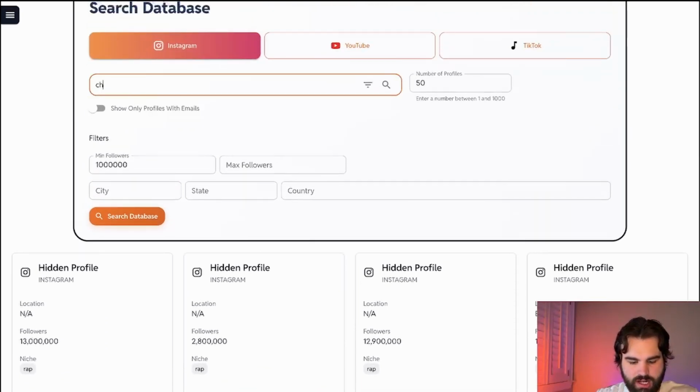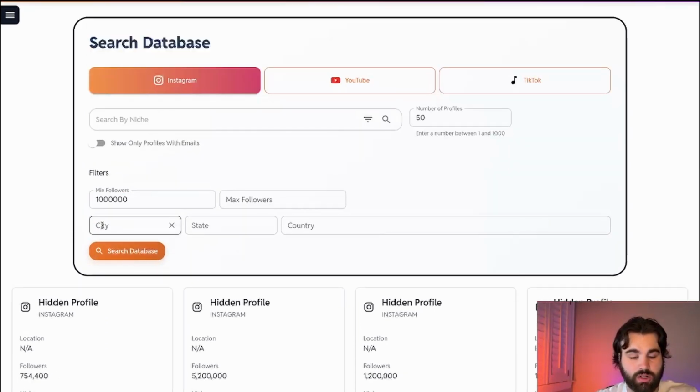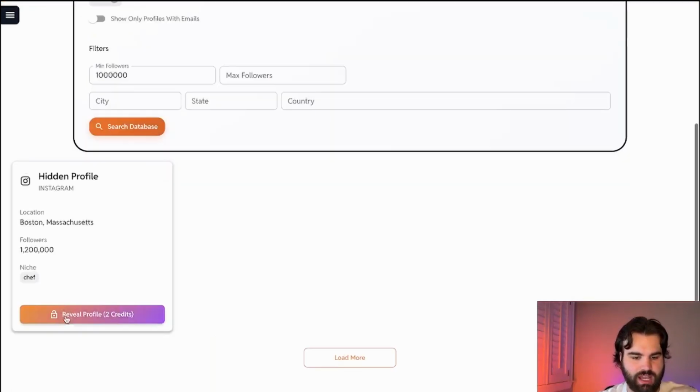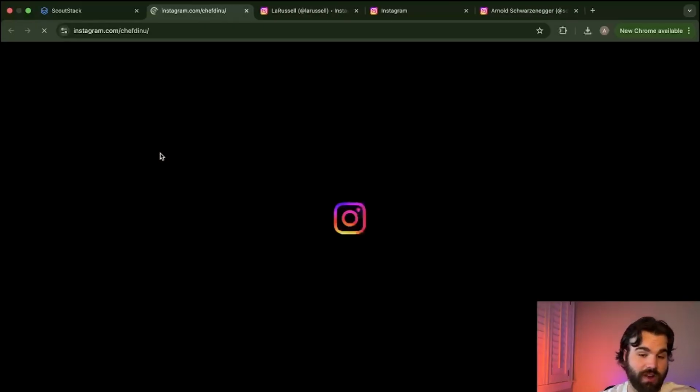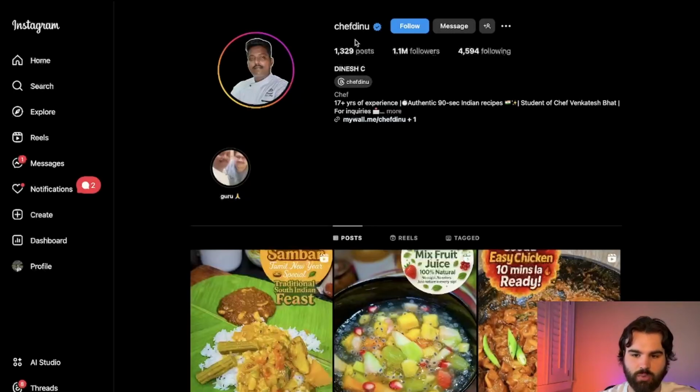We're going to narrow this down to chef. We're going to leave it open for city and state, and we're going to go ahead and click on search database. And now we can reveal this profile. And as you can see, we get a description, we get the contact for them, as well as some of the tags, and we can visit their profile. So there we go, we get Chef Dino.